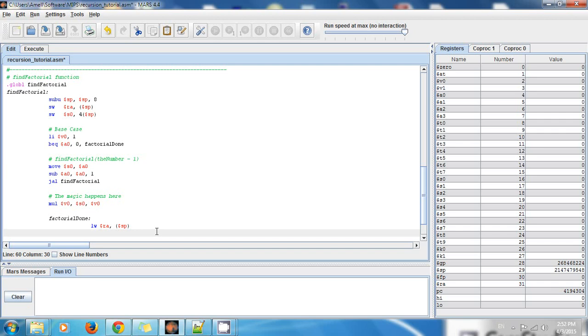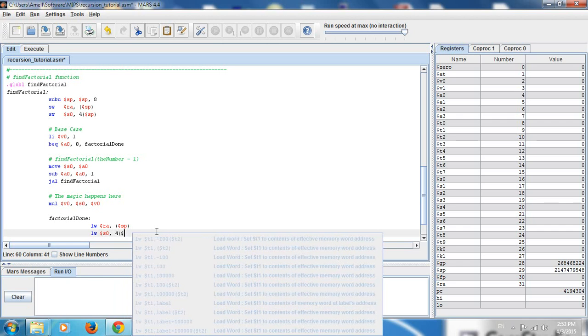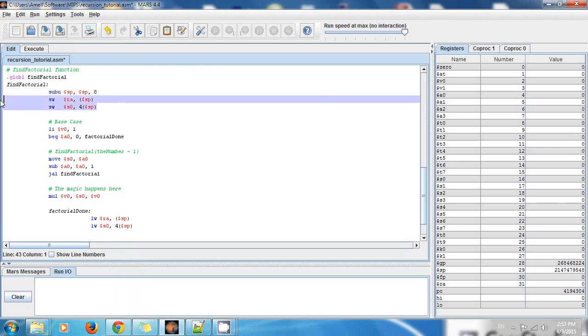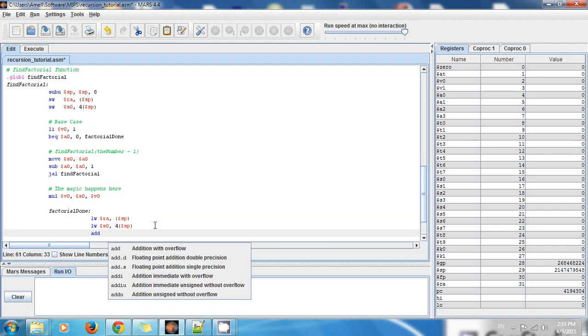And then we're going to say load word $s0, comma 4($sp). So now we are loading the value of the local variable back to the register from the stack. So what we are doing is the opposite from here. Here we are putting the values to random access memory. We are putting the values to the stack. And here, because the function is done, what we are doing is that we are getting the values back from the stack. So now, we have to restore the stack itself.